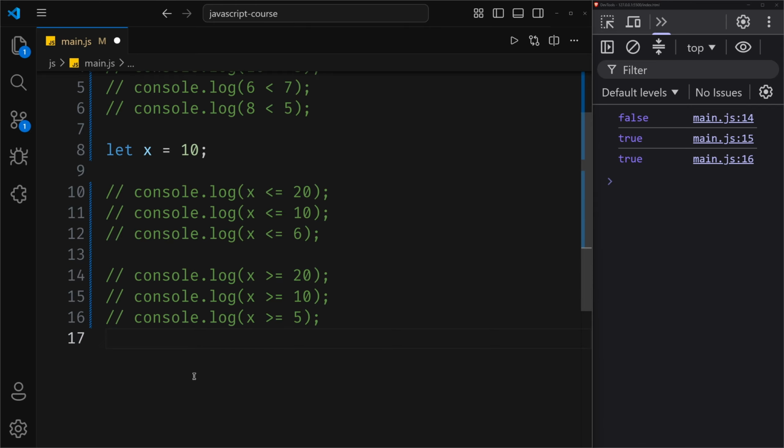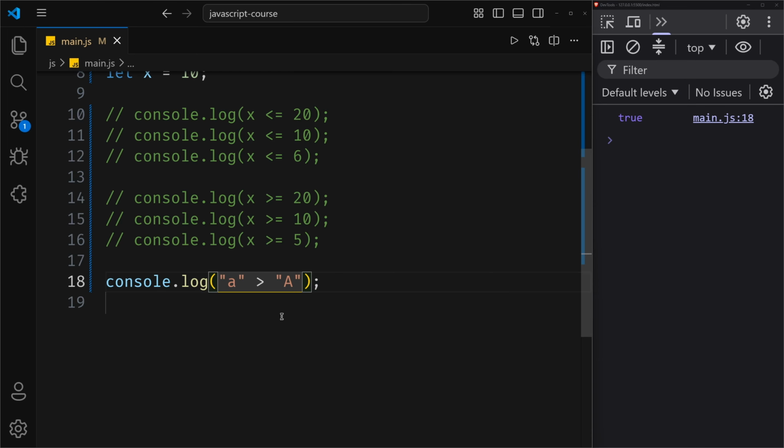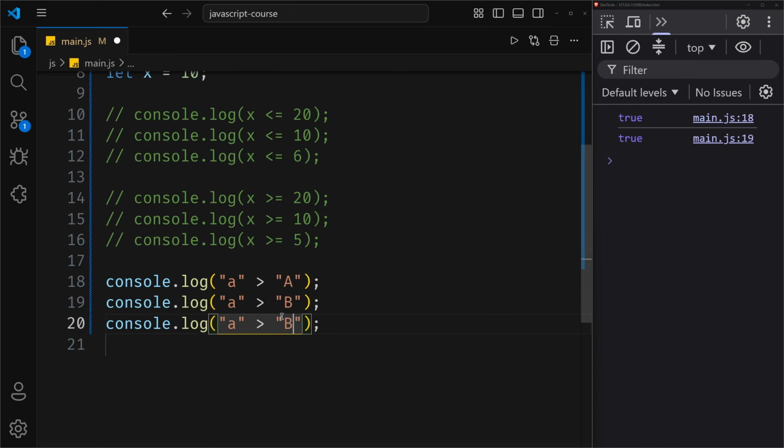Now let's see some other things in action. First of all, let's do a console log and let's do a string of small a greater than capital A. Let's see what exactly is the result. It is true. So small a is greater than capital A. What about capital B? That is also true. What about the small b? That is false.